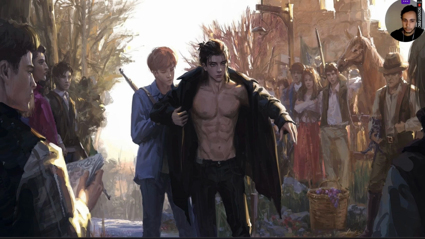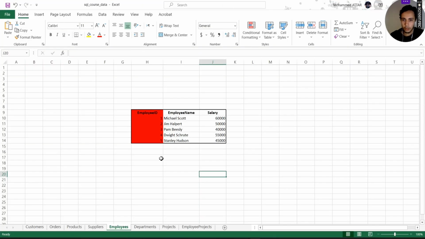So in this tutorial we are going to try to insert these values right here. In the first column we have the employee ID, in the second column we have the employee name, and in the third column we have the salary.